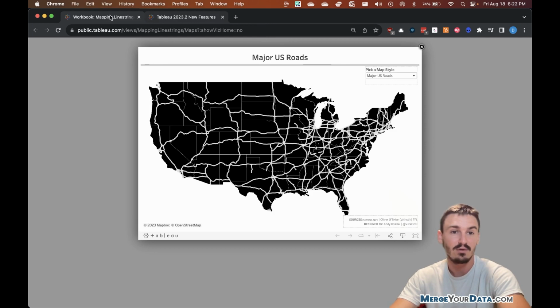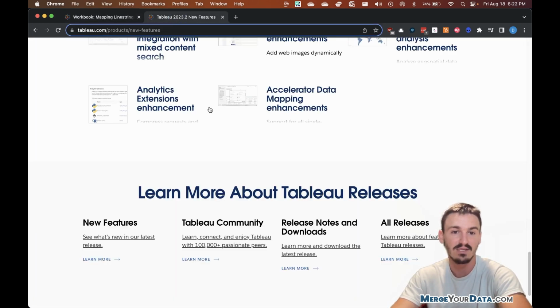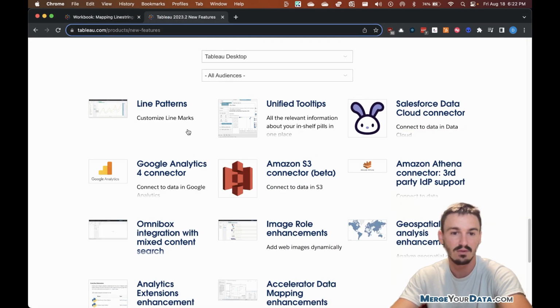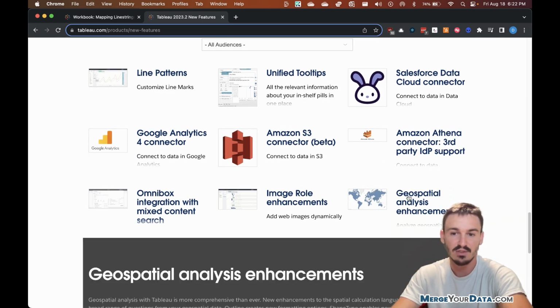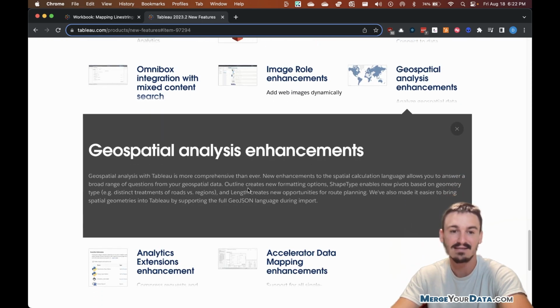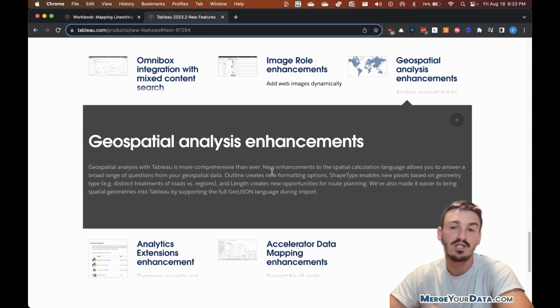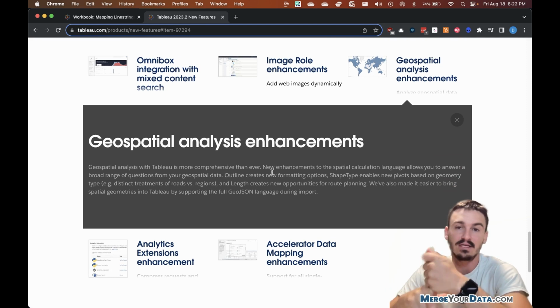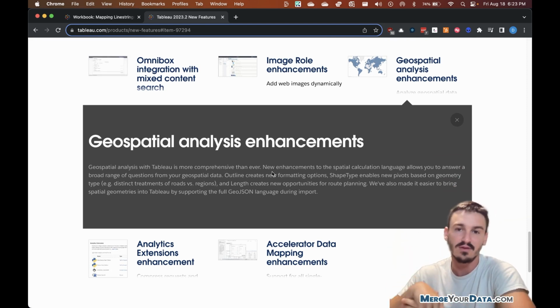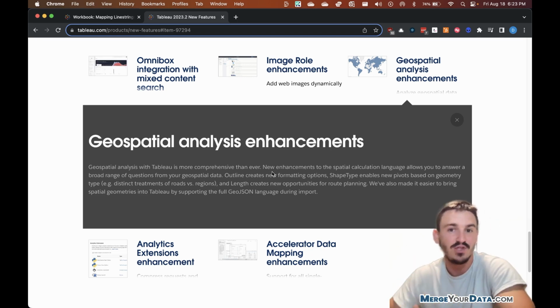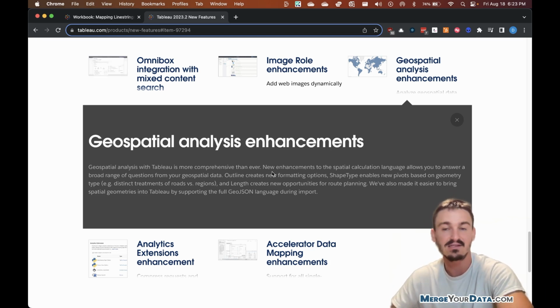So first I'm going to go over to the feature release announcement. If I scroll up here, we have these geospatial analysis enhancements. And there were 3 new functions that Tableau released, one being outline, the other being shape type, and then length as well. We're just going to focus on length for this video because I think it takes a little bit to wrap the mind around it if you're not familiar with geospatial type of analysis.